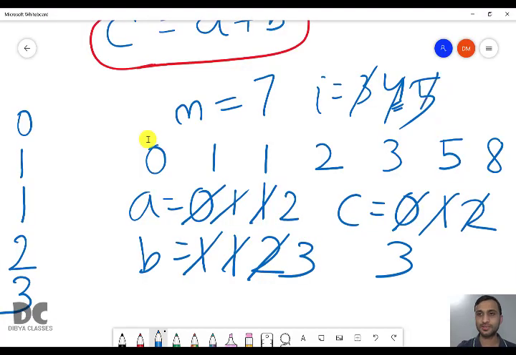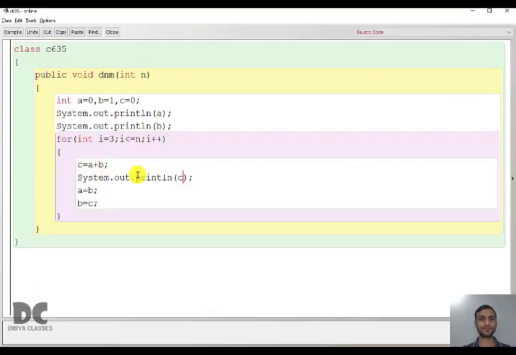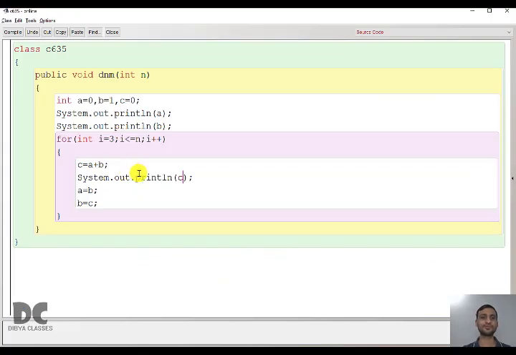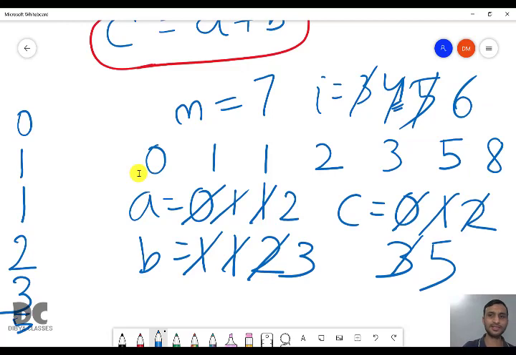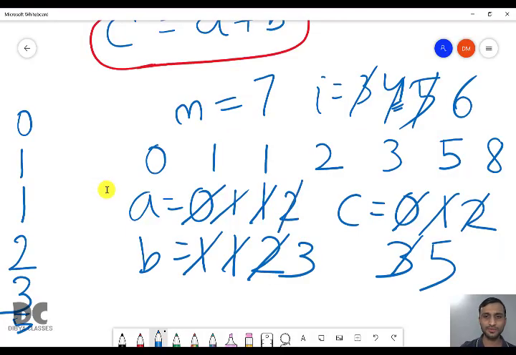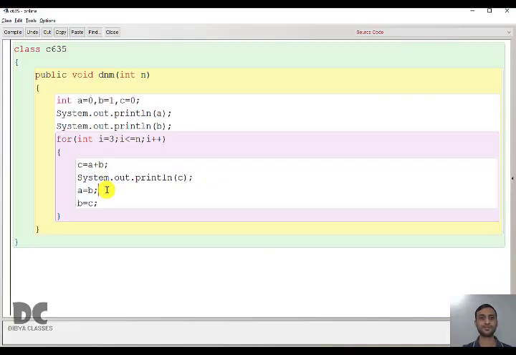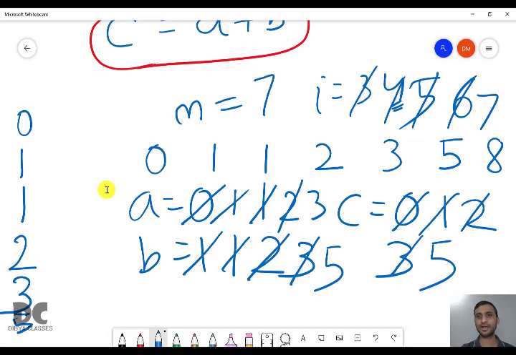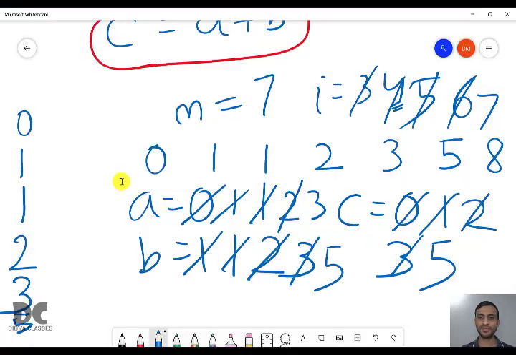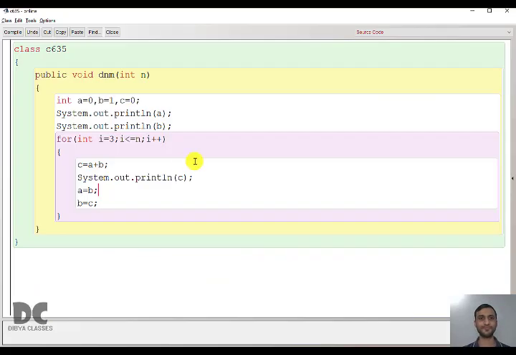i plus plus. This will become 6. Is 6 less than or equal to 7? True. a plus b. That is 2 plus 3. That is 5. New value of c is 5. It will print 5. That is nothing but the sixth term. Then a equal to b. This will become 3 and b will become 5. i plus plus. i value is 7. 7 equal to 7. True. Then c equal to a plus b. This becomes 8. It will print 8. That is the seventh term.